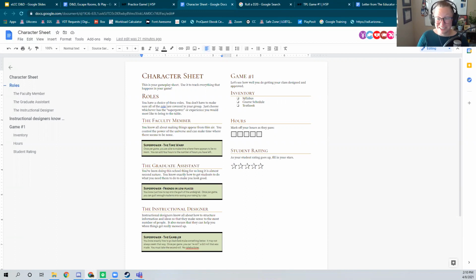So here are the things, so you don't forget about them. In your game, you have a few goals. Number one, don't run out of time. Everybody has a time that they have to meet. So you get 5 hours to complete your task, and it'll make sense when you get in the game.